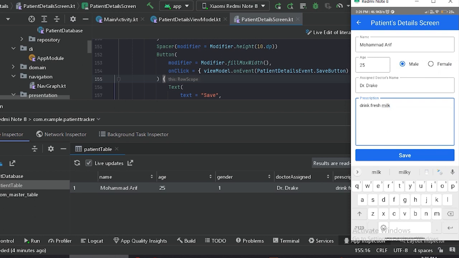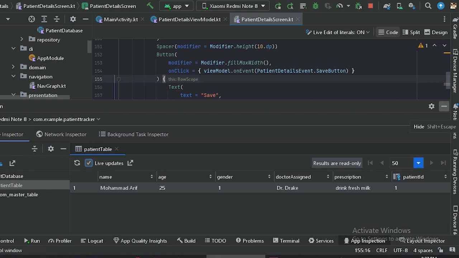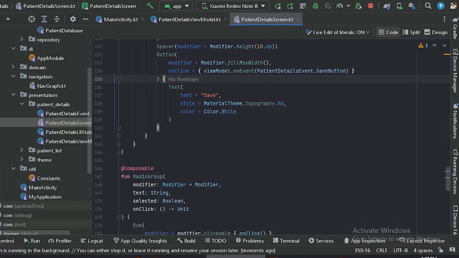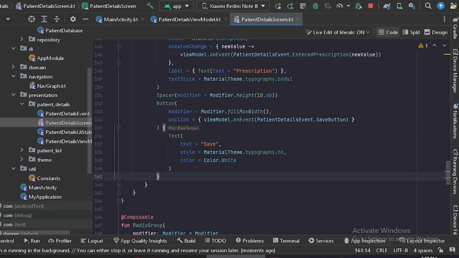And now the next thing we will work on is that when we click on this save button, it should navigate to the list screen, and that patient list screen should also update with all the entries in the patient table. So for that, let's minimize this, and let's minimize this database inspector also. And first, when we click on this button, we should navigate back to the list screen.